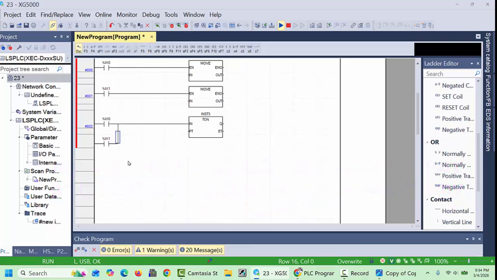What program did we make? We made this timer. How does this timer work? We are working with the move command, so we will move the value into this timer with the help of these move commands. Two different values will be moved. We can make more move commands, 2, 3, 4, 5, 6, as many as you like, depending on your logic. You can use the move commands on only one timer.